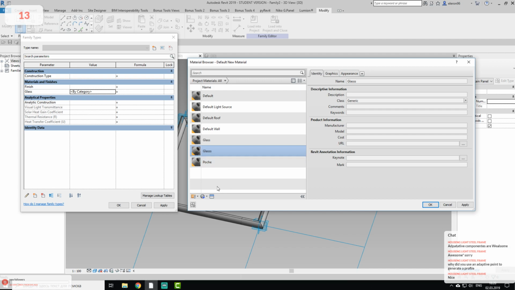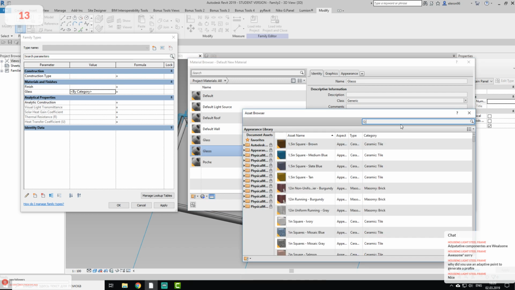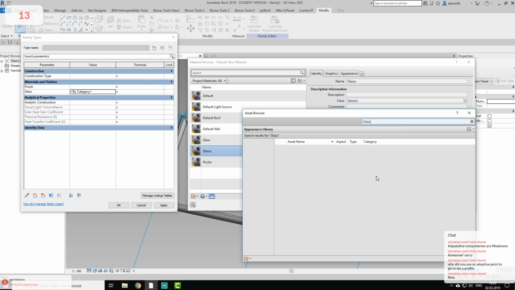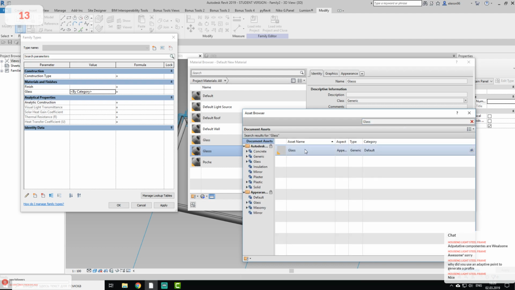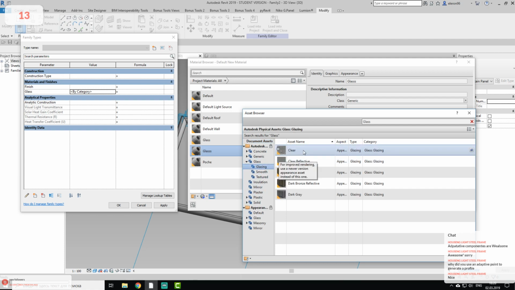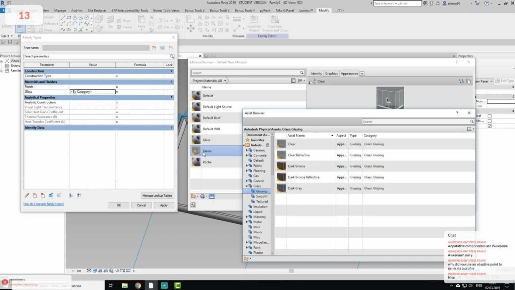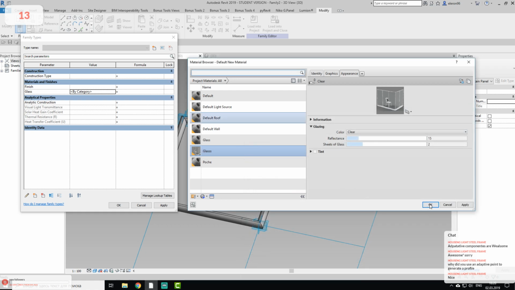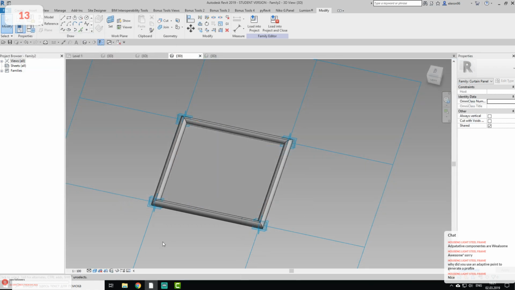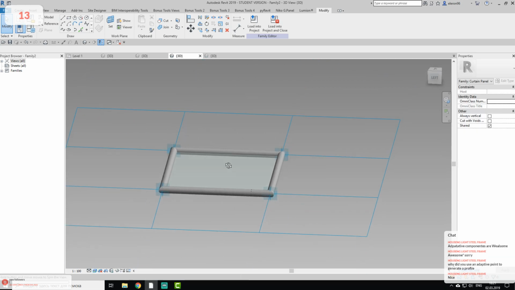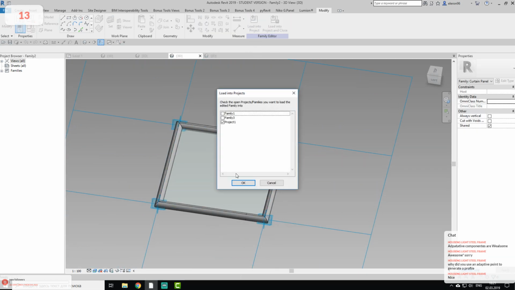And let's say you don't know how to create glass in Revit. Just go here, open the asset browser, and write glass here. Just a few seconds, and we already have glass here. Just double click, glazing, clear glazing, double click, and you can see it has changed now. And let's say okay. If you now change to realistic, you will see this is glass. So let's load it into our family one.